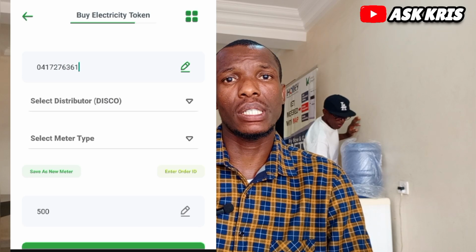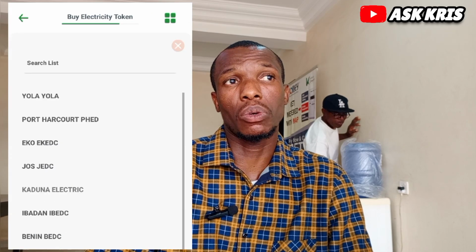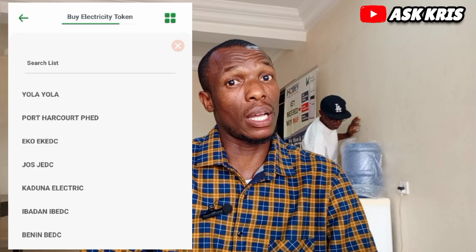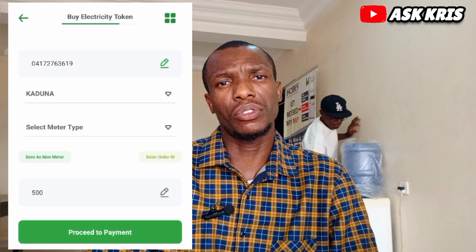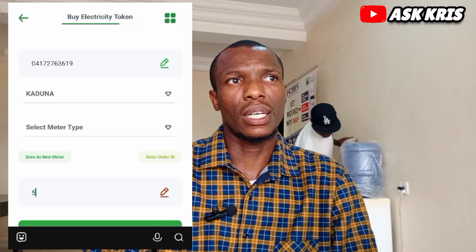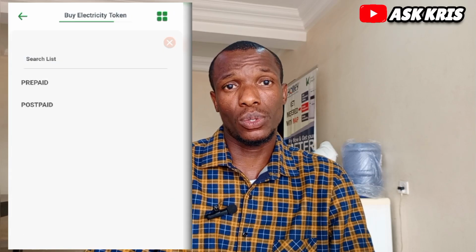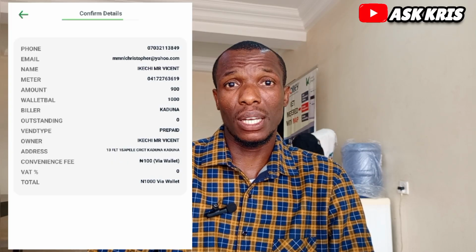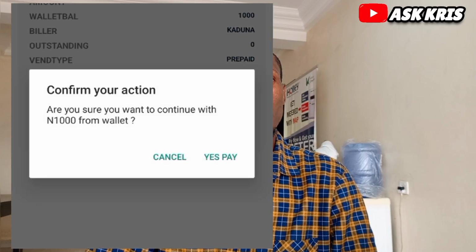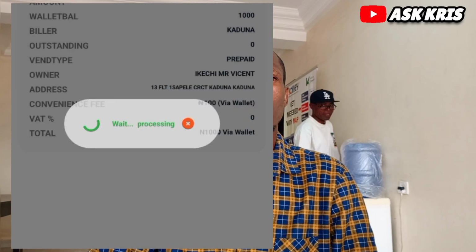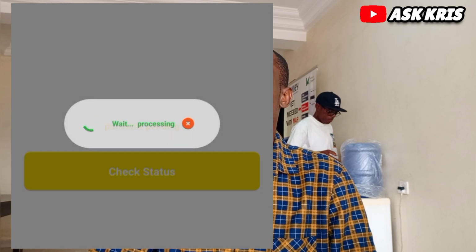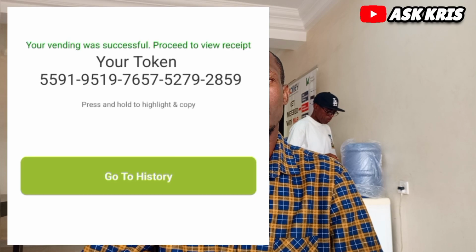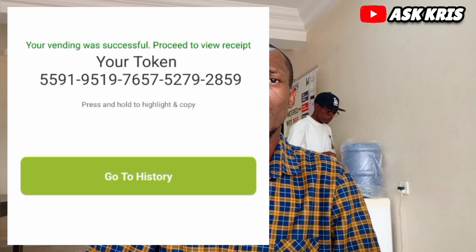You put the meter number, select your distribution company. You can select Eko, Abuja, Lagos, wherever, but I told you I'm using Kaduna, right? So Kaduna Electric as a study. Select Kaduna Electric, select prepaid, enter the amount, submit, and it will bring out the name, the address, and the information on the meter number to be sure you didn't make a mistake. It will ask whether you're sure you want to do this. Yeah, you're sure. Then you proceed and confirm. You have your token generated like this. So key that into your meter and you have your unit.